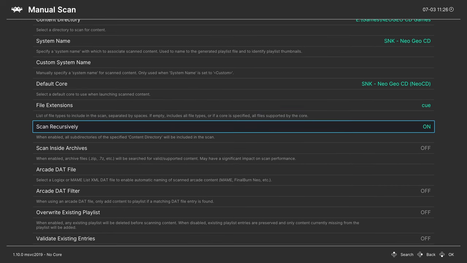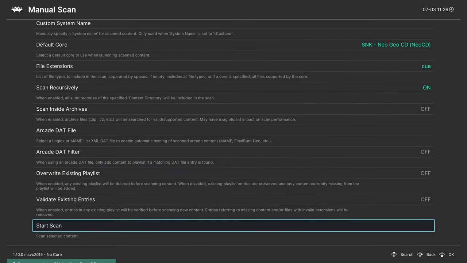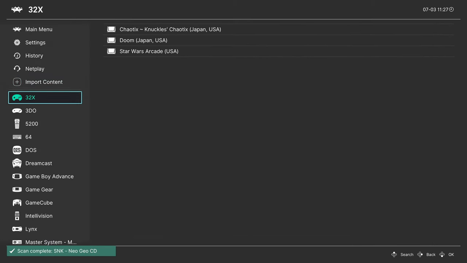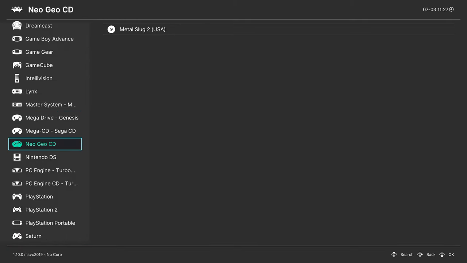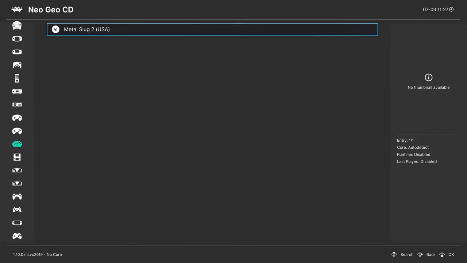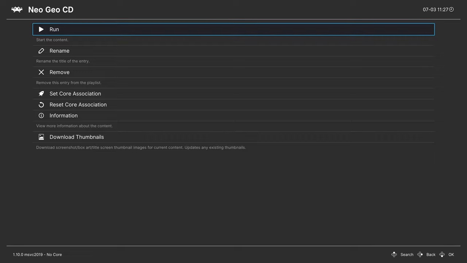And I'm going to make sure scan recursively is on because my games are separated into subfolders, and I'm going to tell it to start the scan. And now I have a new Neo Geo CD playlist here on the left with Metal Slug 2 inside. And I'm just going to tell it to run.